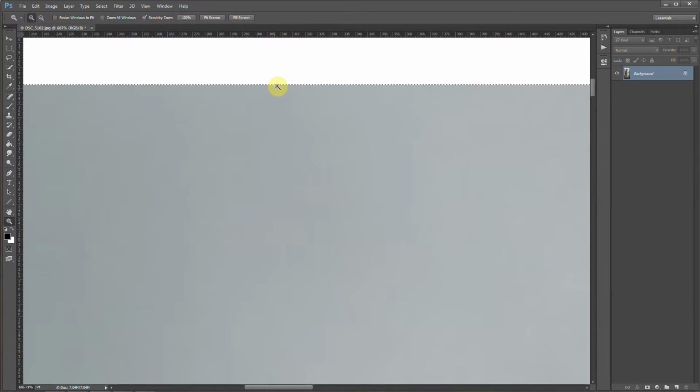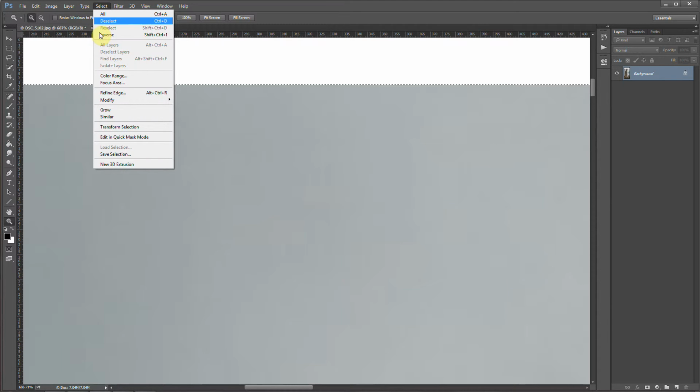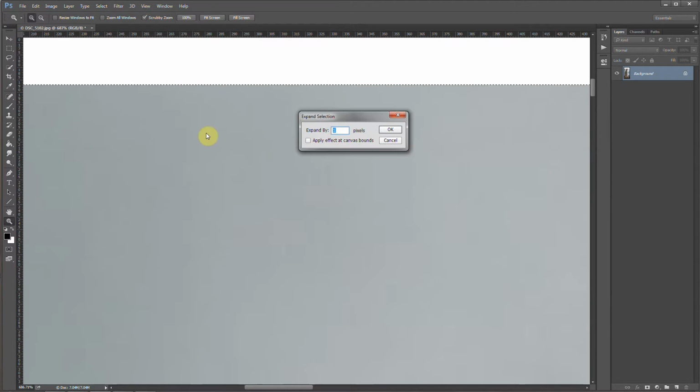As you can see, the marching ants are right here along the edge, but if I go to select, modify, and expand, and pick a 1 pixel expansion here, just expand it by 1 pixel and click OK, as you can see, that moves the selection down into the sky by 1 pixel. Now that'll eliminate that white line when we do the fill.